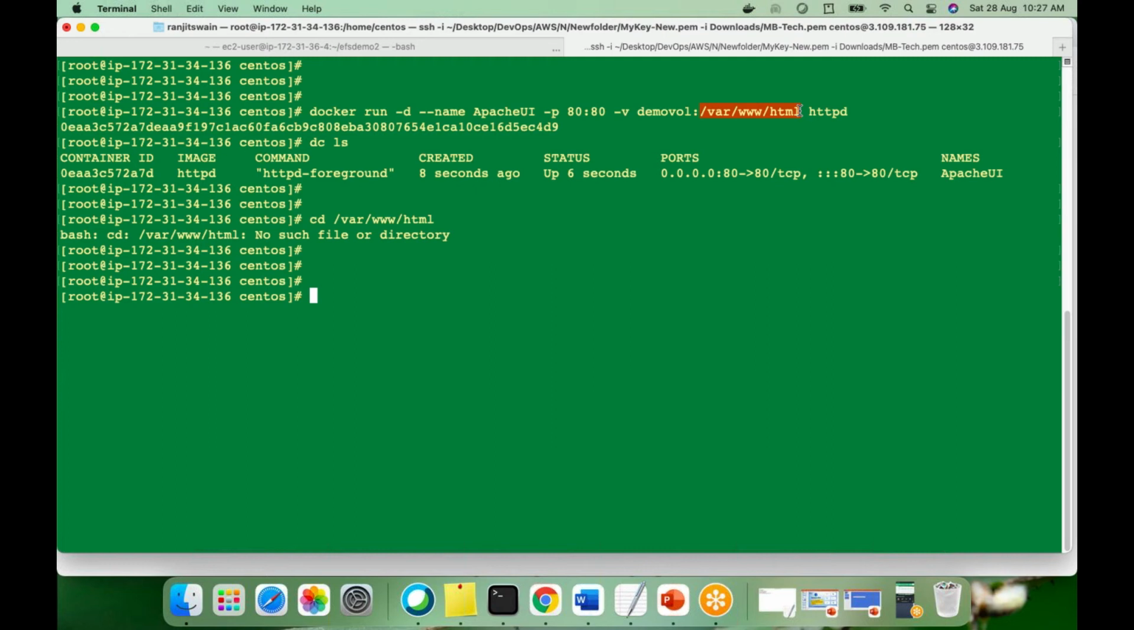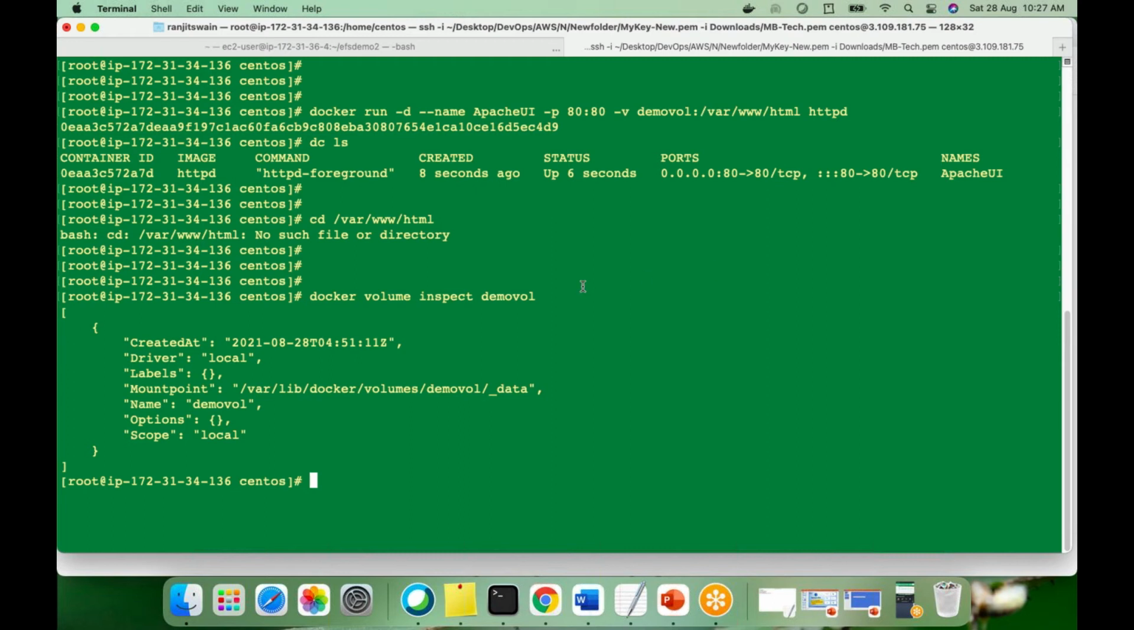I was just showing it before, right? The command. Yes, the volume inspect command. So we can run docker volume inspect demo vol. Here we'll find the mount point. This is the mount point where your data will be available. Just copy this and go to this path.